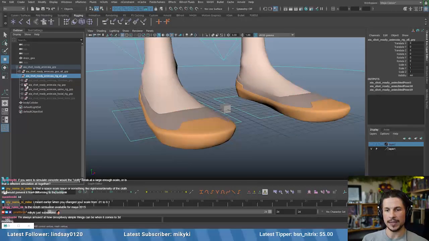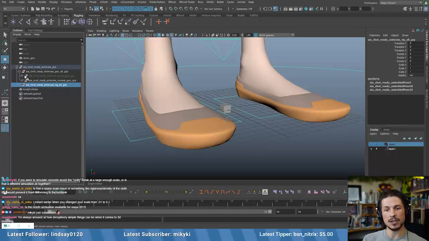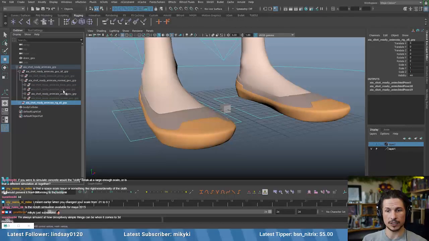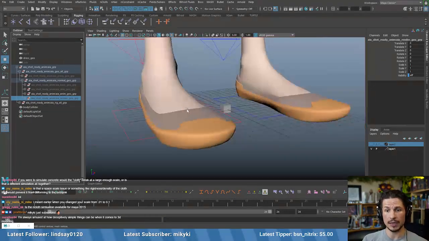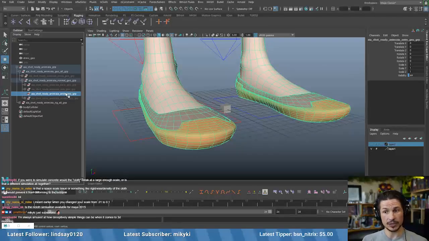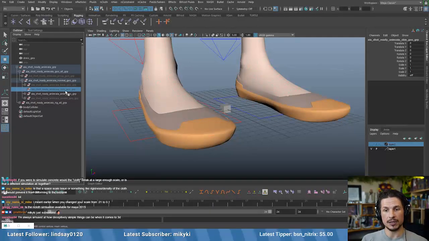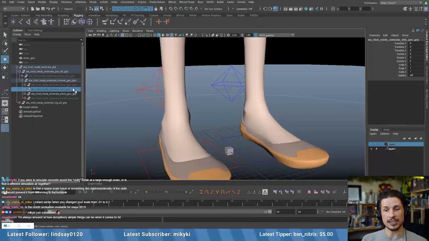But in this rig, the way it's set up is that there are multiple pieces of geometry. So you'll have your render geometry, that's the super high res version. You have your anim geometry, that's the one we're looking at now, which is for animation. But then below that, you have your skin geometry and base geometry. And the skin geometry is the actual one that follows the skeleton. Everything else just connects to it.